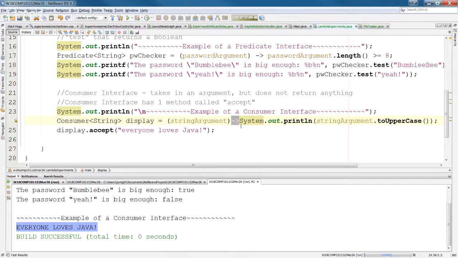Okay? This is the same thing as creating that anonymous inner class. And the nice thing is we can reuse this wherever we've defined it, right? So if it's in a method, we can reuse it multiple times throughout. Okay.